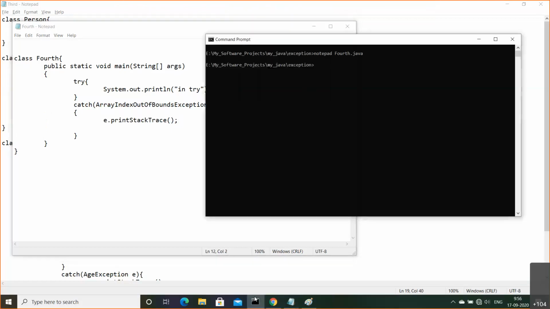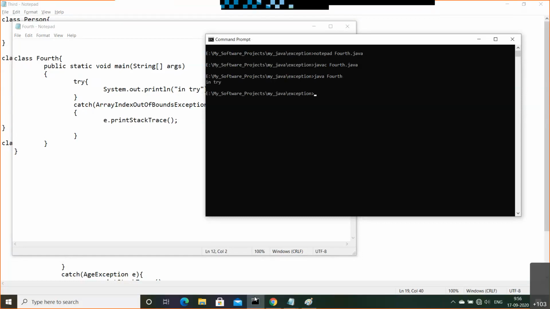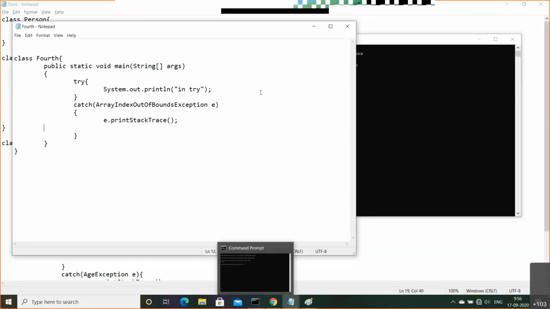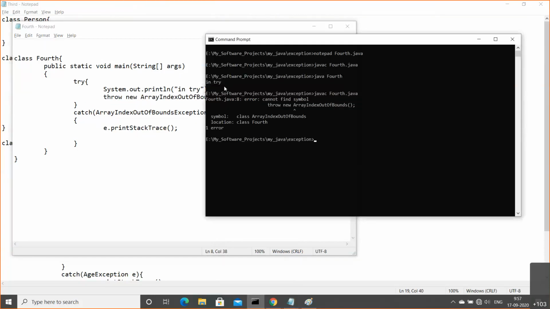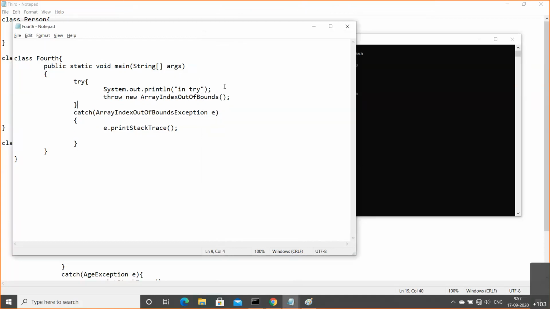Now there is no exception, nothing is going to go wrong. So let's compile and run java food. It prints "in try", it compiles and executes. Now let's create a new ArrayIndexOutOfBoundsException. Instead of writing code which will really generate an exception, I'm adding the code manually to generate the exception, throw new ArrayIndexOutOfBoundsException.